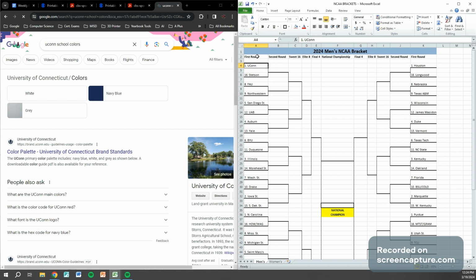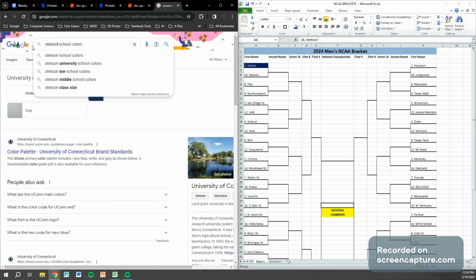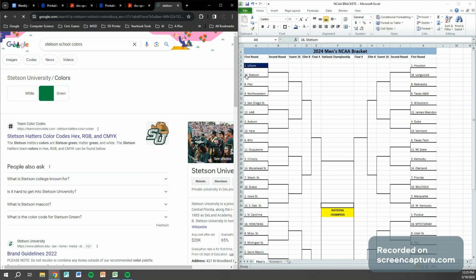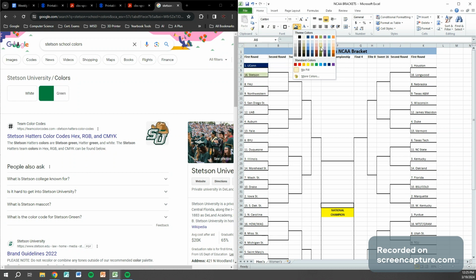So I'm going to click on A5. I'm going to fill this navy blue. And I'm going to change the font color to white, because that's two of their colors. Then I would change UConn to Stetson. And they are white and green. So since I already have white, I'm going to fill it green and change the font to white. And you'll do that for all of them.